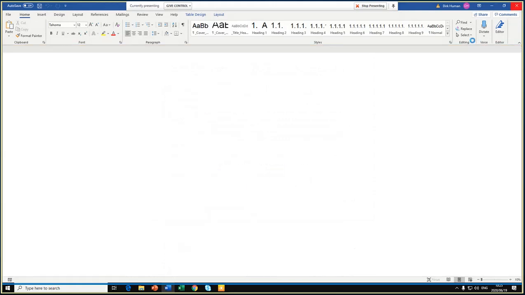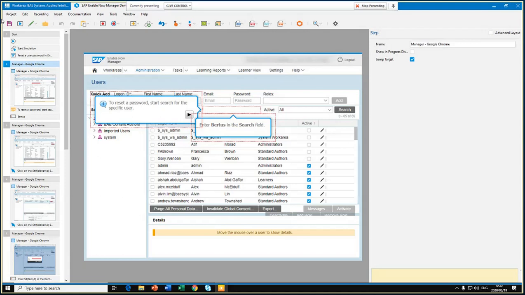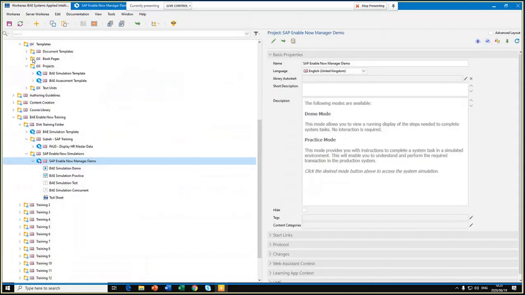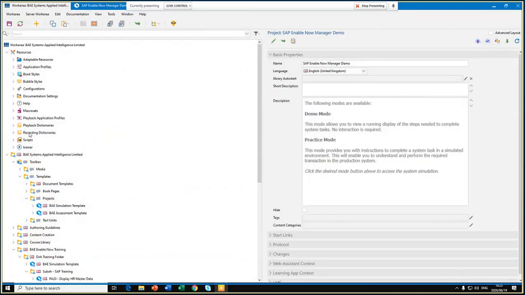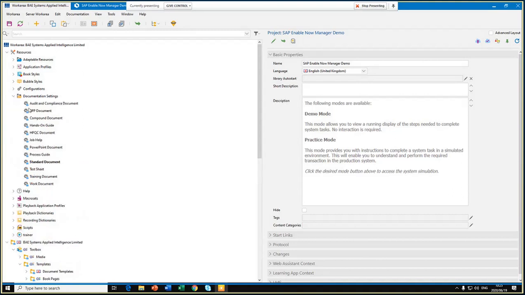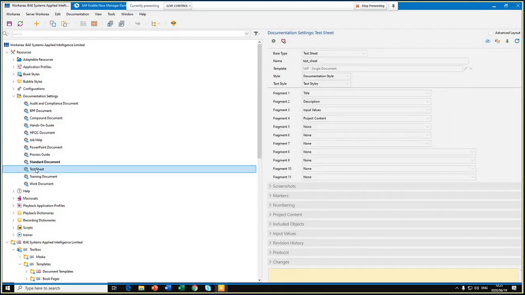Just to maybe show you from a backend perspective, these document templates sit in your work area. Again, everything is housed in SAP Enable Now. So within documentation settings, there is that test sheet template that you can go and customize. Okay.